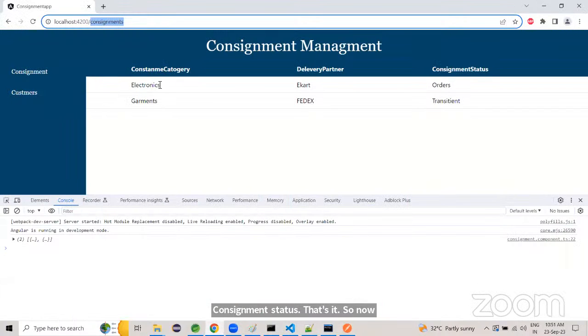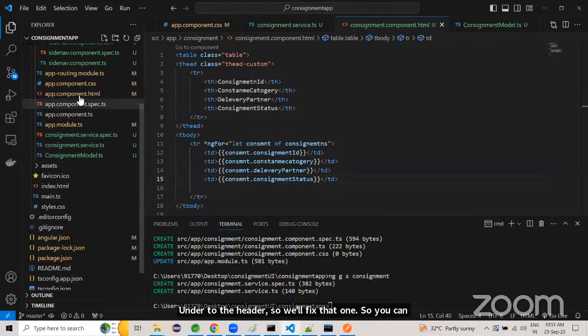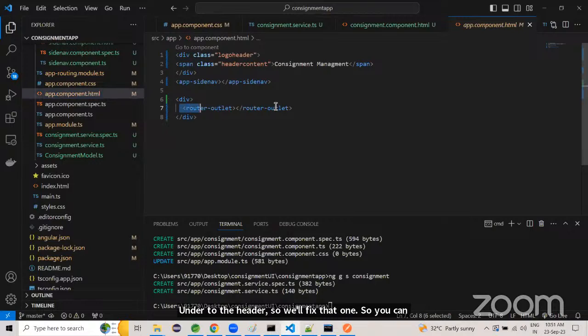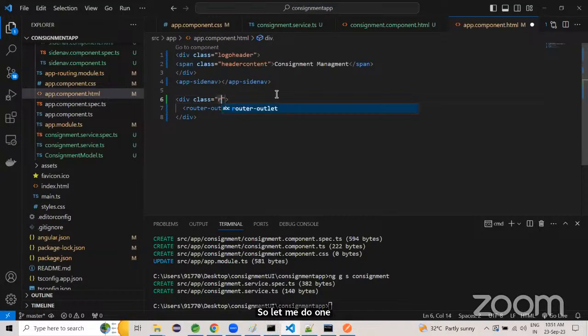Now you can just come here. Now you can see consignment category, delivery partner, orders. The consignment ID has actually gone under the header, so we'll fix that. You can fix it directly from your app component.html. Here your router is going to be displaying. You can create some kind of a class. Let me do one thing. I'm taking the class name as router output.